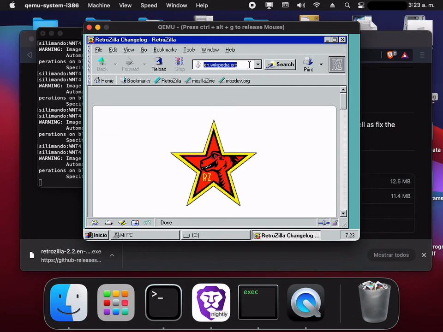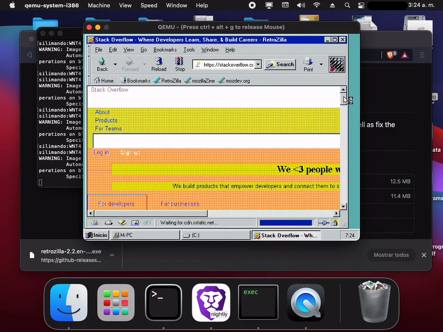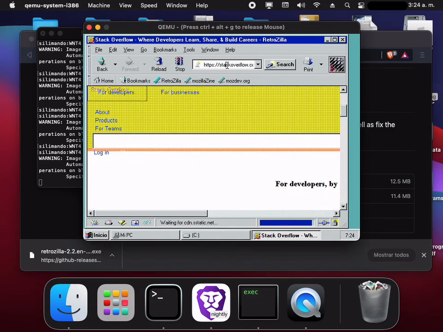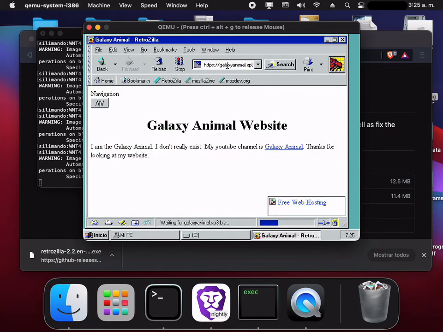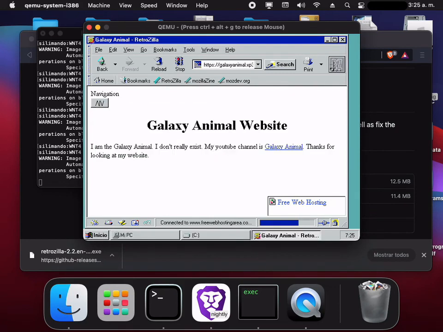But let's see. We'll see if this works. As you can see, it has loaded, although it doesn't have good enough CSS and JavaScript support to actually display correctly. Let's see if we can access the Galaxy Animal website with HTTPS or just plain HTTP. And as you can see, it works via HTTPS as well. Although the icon doesn't, although it does correctly load all of this.